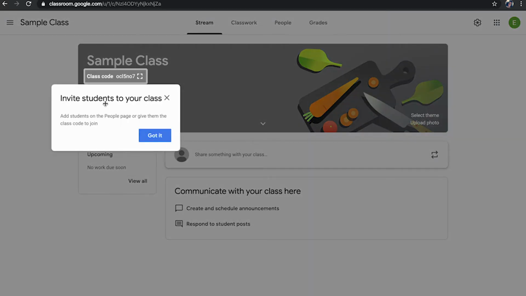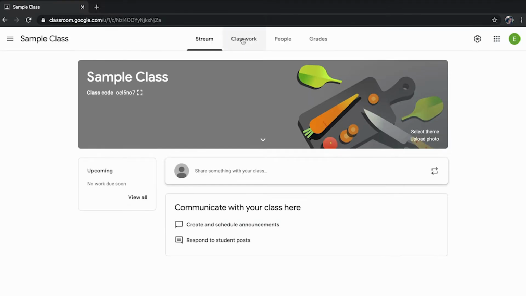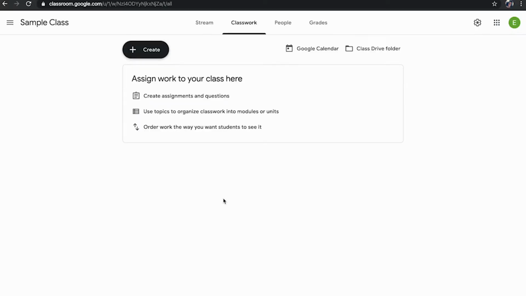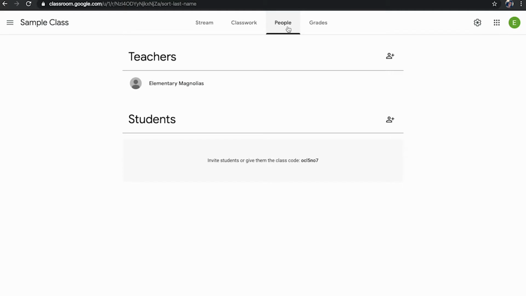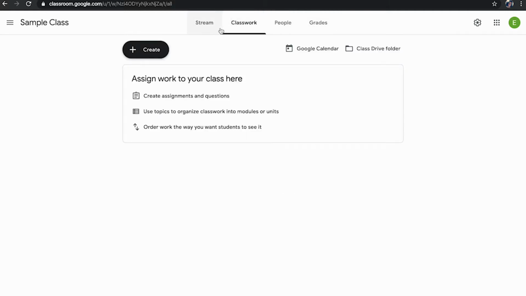This is where you invite your students to your class. You're going to give them this code. Students are going to type this code when they get to Google Classroom, and that is how they sign up for your class. Classwork is where you will list all of your assignments. People is where you will see who signed up for your class. And grades, you can import your grades directly into Google Classroom. So let's just go to classwork.